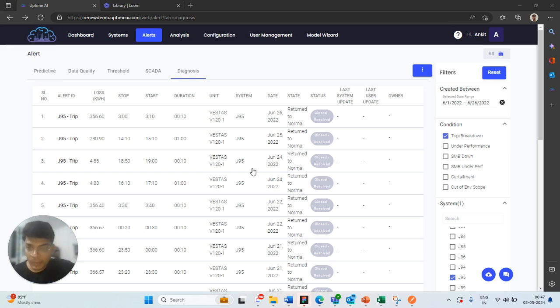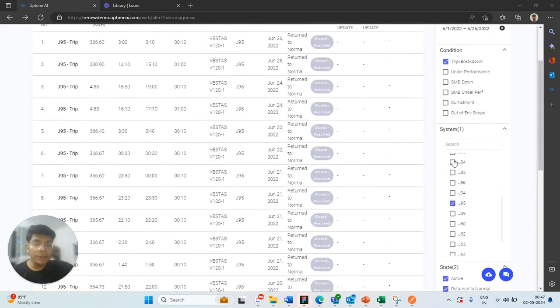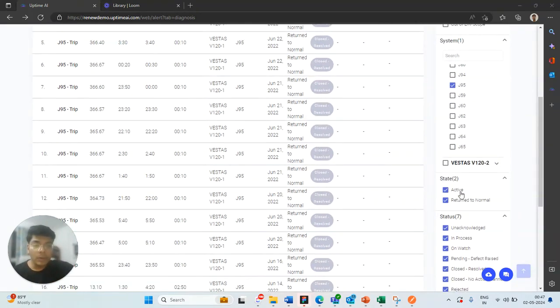In this page, useful information is presented in an organized manner. For example, the loss which has occurred due to that event, when this event started and how long it lasted. It also tells you about the location at which this trip has occurred. On the right side, we have different filters. For example, the time range between which the trip has occurred, different types of events, the different locations such as wind turbines, whether the event is active or not, and the different state it is in.